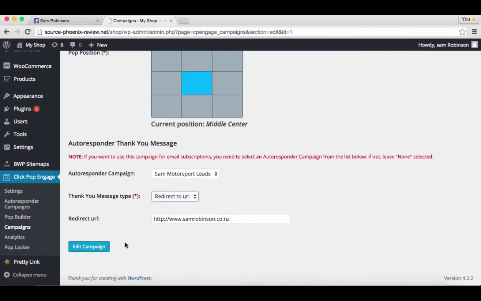The cool thing about being able to redirect them to a URL is when you capture a lead, they click the submit button, you can send them to a sales page. You'll be able to send them to any page you want, where you can now turn that lead into a sale. So now our campaign's finished. We're just going to save it down there.